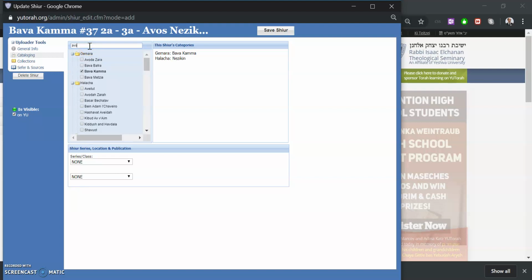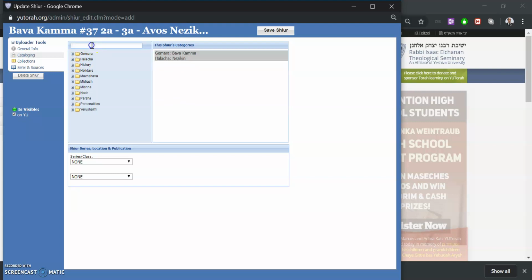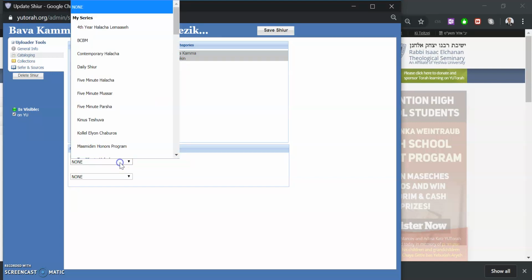If I was silly, I would write Avos. But that's not relevant to here. But notice how there are all these different categories to take advantage of. So don't just leave your shir very bland and without details. Add some categories. Add a series.